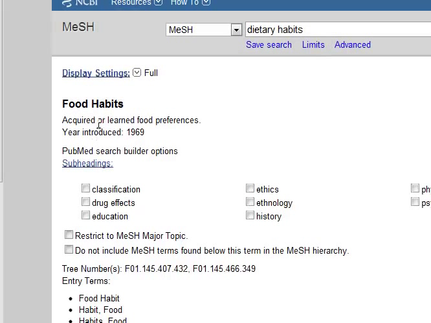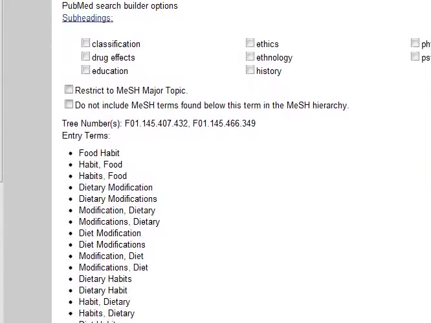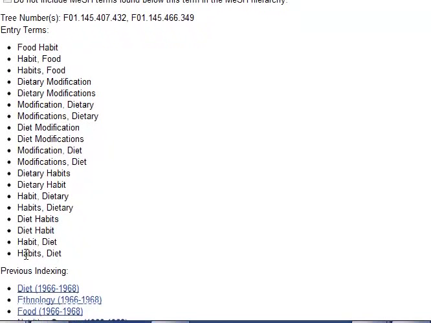Now here's what we find out. That term is actually fitted under the mesh term food habits. And so that's pretty much what a mesh term is. A mesh term is a way of organizing a bunch of different search terms. See them all here, from food habit down to habits diet, and includes diet modification. All of these things are variations of keywords that scientists have used to describe their work.